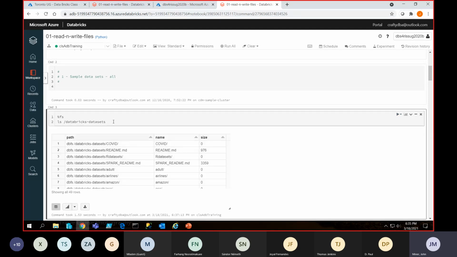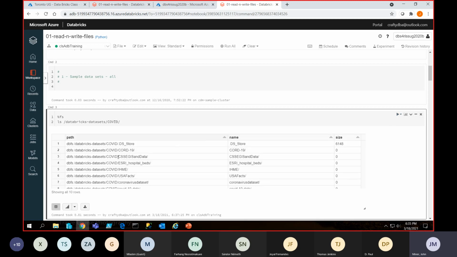So if I was curious, and we're going to go a little off track here just for a second, I could actually go ahead and say, hey, what's in the COVID directory, right? And we can run this. And we can see that there's a bunch of stuff here, right? There's ERS, hospital beds, and there's US facts, and there's a data set. So there's a lot of stuff in here.